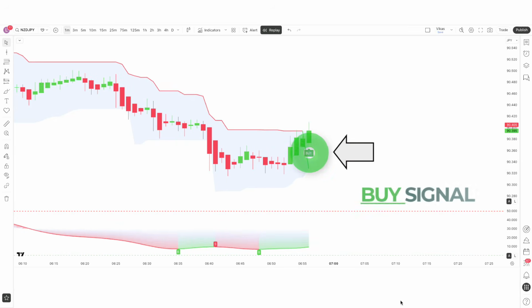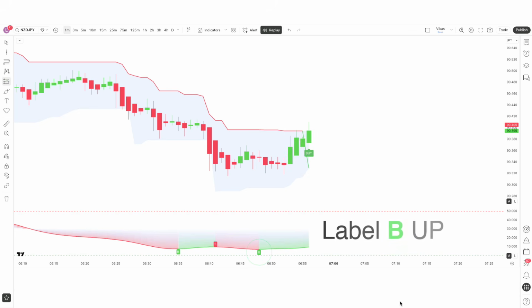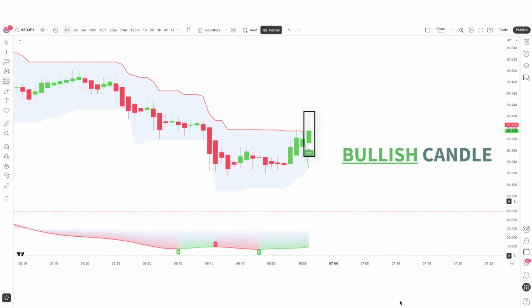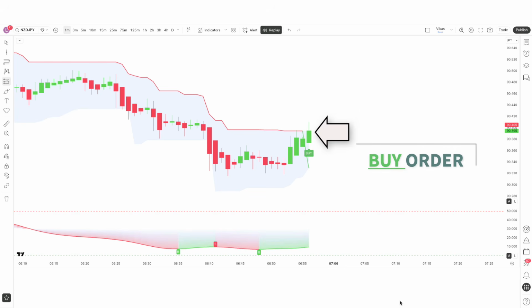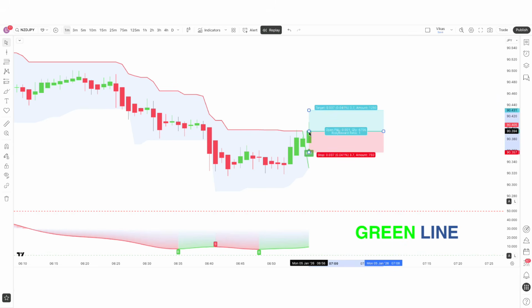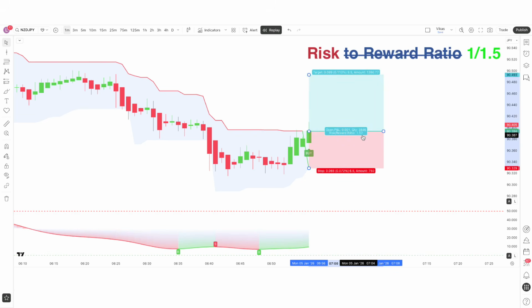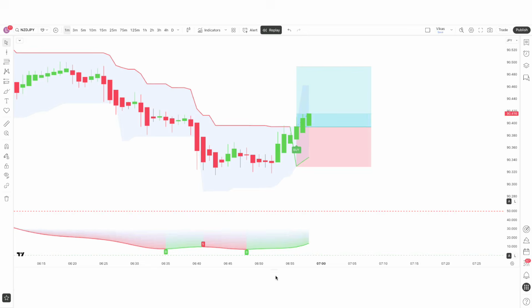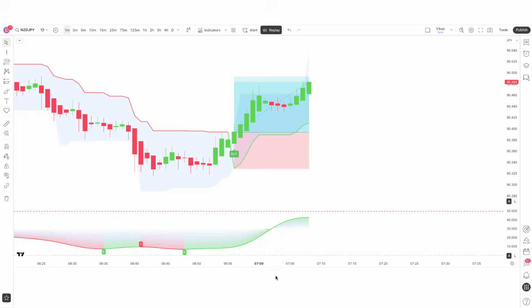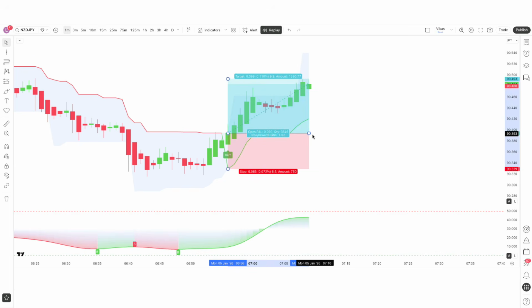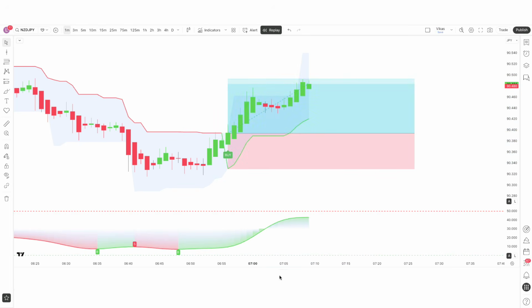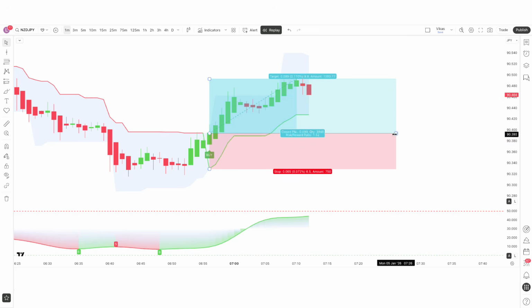When the MTF Dual Supertrend arrow of this indicator is a buy signal, when the Kalman Filtered ROC label shows B up, and when the market forms a bullish candle, if this condition is fulfilled, then we will place a buy order. Our stop loss is to be placed at the green line, and the risk to reward ratio will be 1:1.5. The market has completely hit the target.